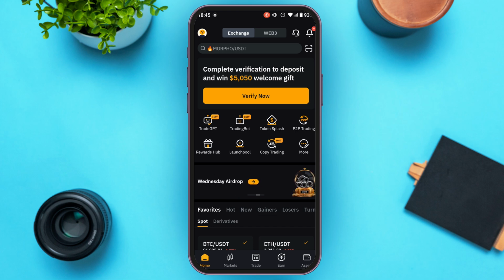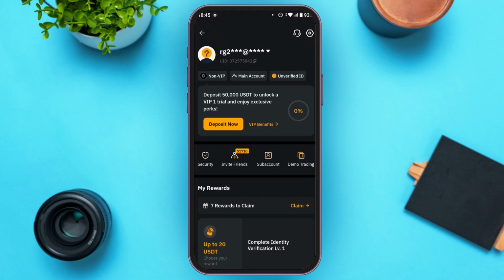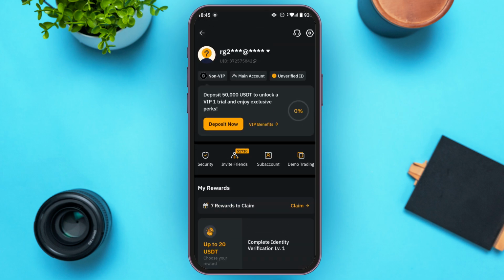Initially, you'll be in the home interface. So if you want to change the Bybit password due to some reason, all you have to do is tap on the profile icon that you can see at the top left corner of your screen. Now you can see over here, you'll be led to this kind of interface. At top, you'll be able to see your UID. You'll be able to see several other options in this interface. Right over here, you'll be able to see the option for security, invite friends, sub account and demo trading.